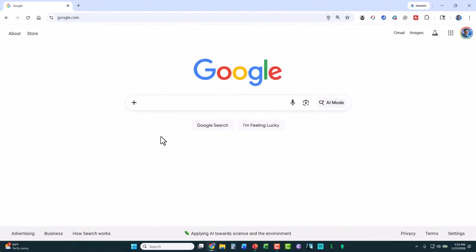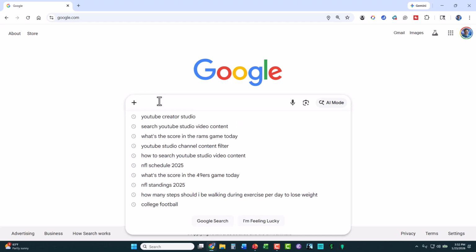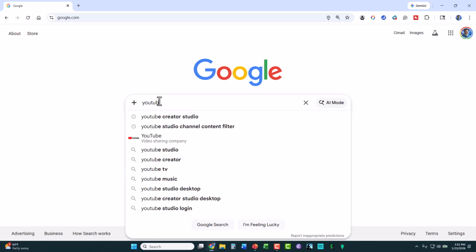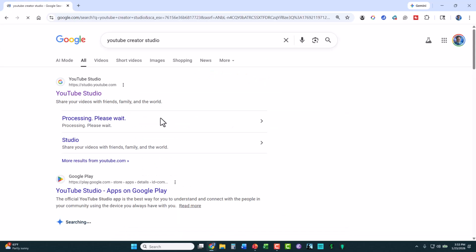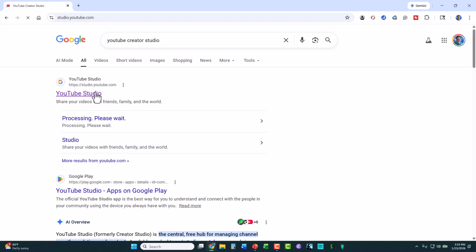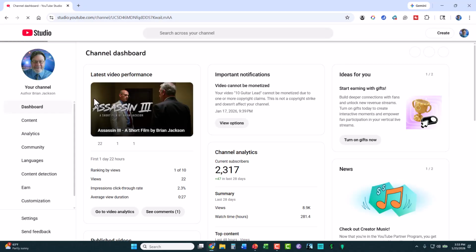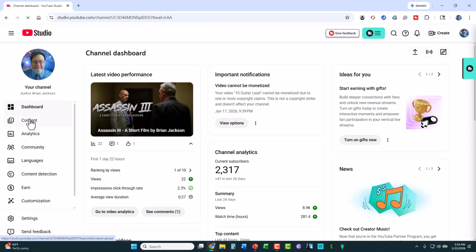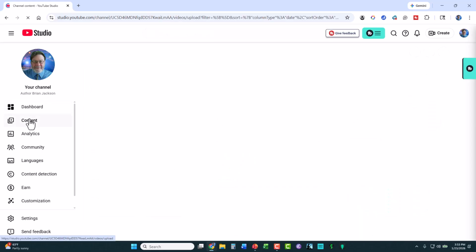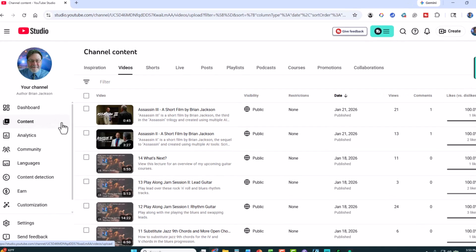Here I am in my browser, and we're talking about YouTube Creator Studio here. So just search for YouTube Creator Studio or go to studio.youtube.com. Either way, you'll end up on this page once you're logged in, which is your channel dashboard. Now, what we're interested in is the content screen. So let's check on content. And here's all my content.